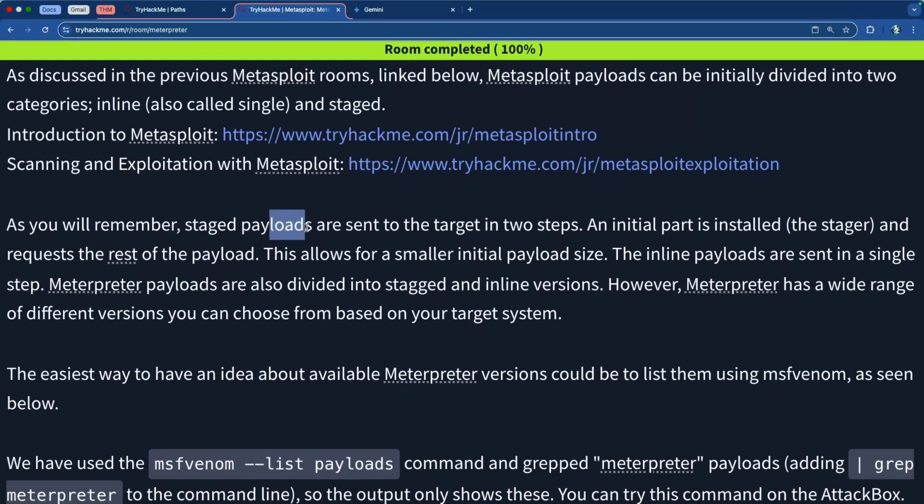You'll remember the staged payloads are sent to the target in two steps. An initial part is installed, which is the stager, and then requests the rest of the payload. This allows for a smaller initial payload size. The inline payloads are sent in a single step. Meterpreter payloads are also divided into staged and inline versions.